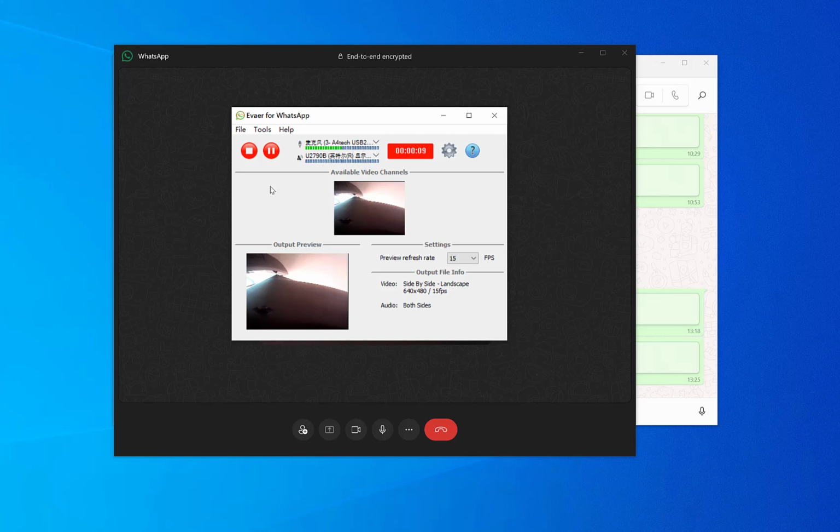You can play it directly using your computer's default media player or any other compatible audio-video player.